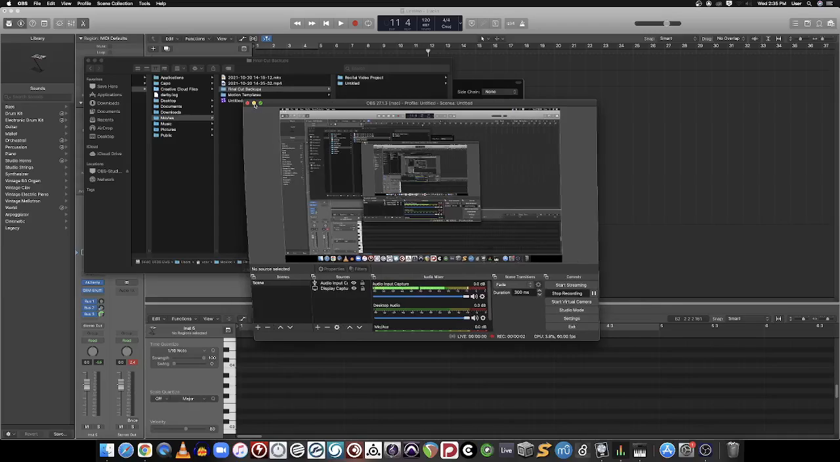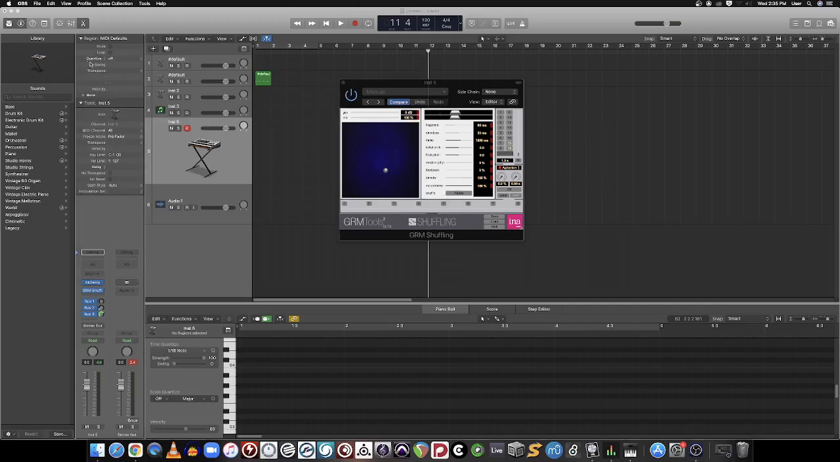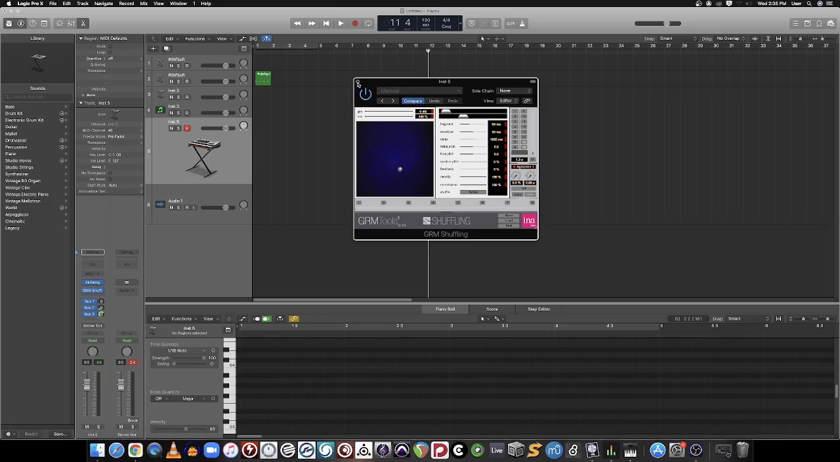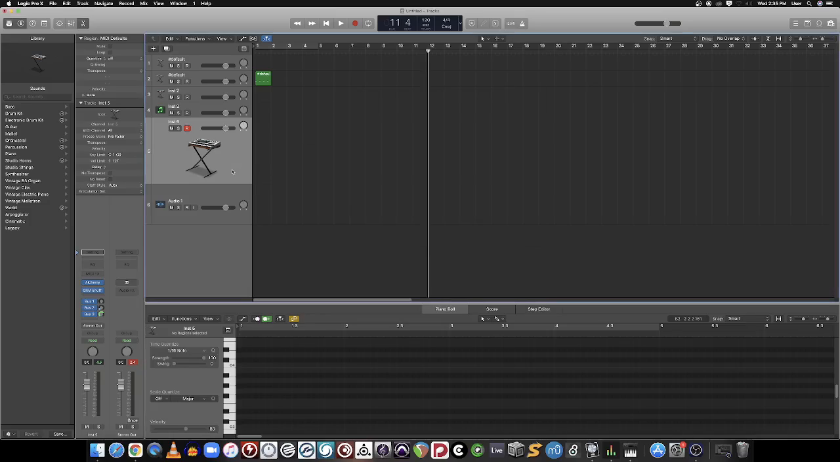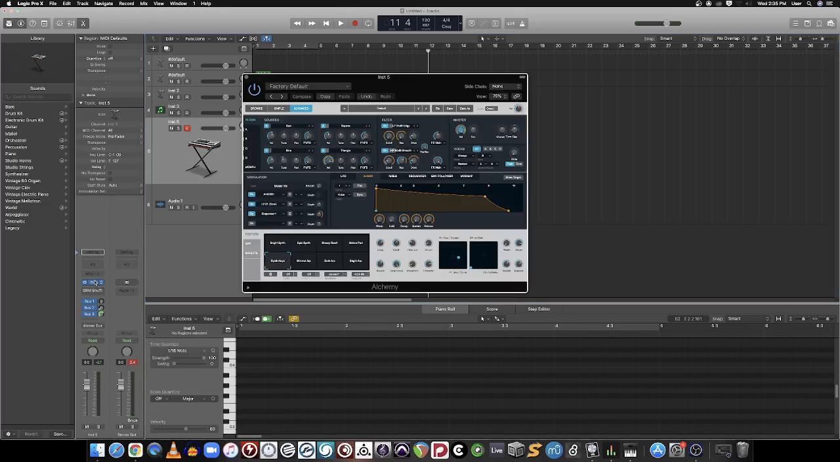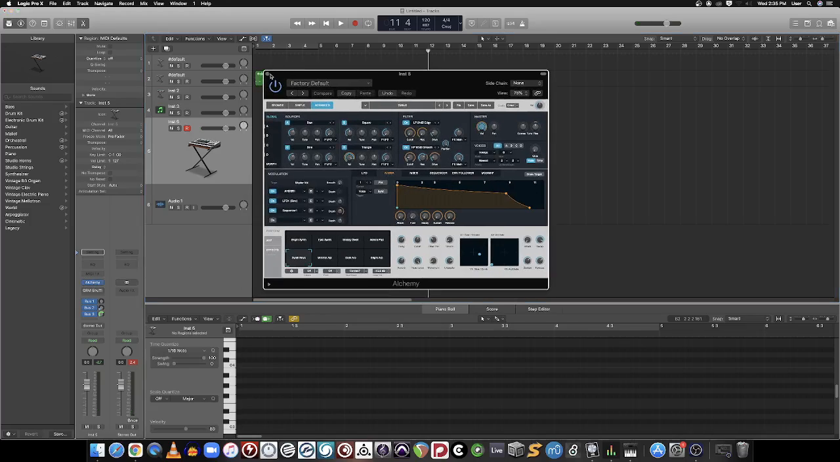Okay, so to create a session in Logic where you are working with the GRM tools to create granular effects, you can set up a signal here. I'll turn this off and start over. So I have a basic sound here in my track. It's actually an Alchemy patch, which is a software instrument, and I covered that in a different video.